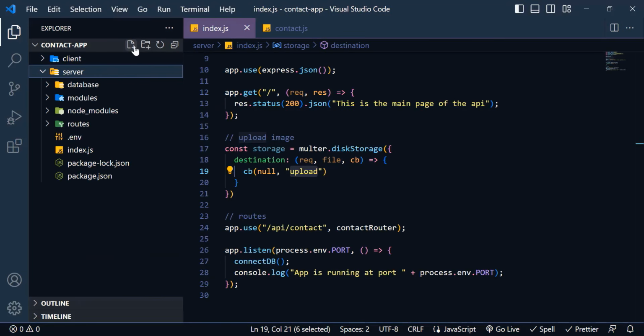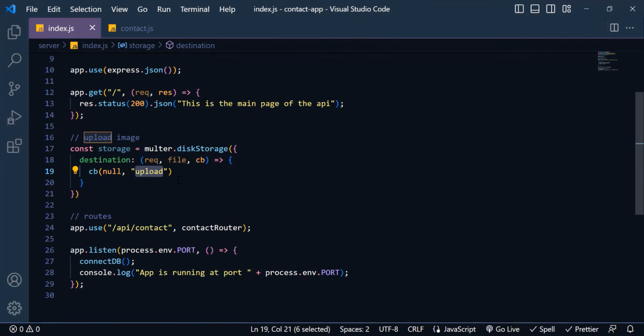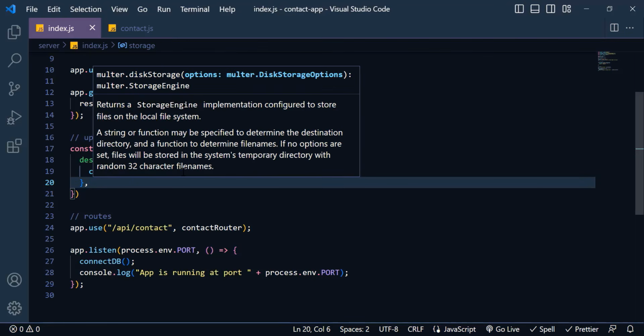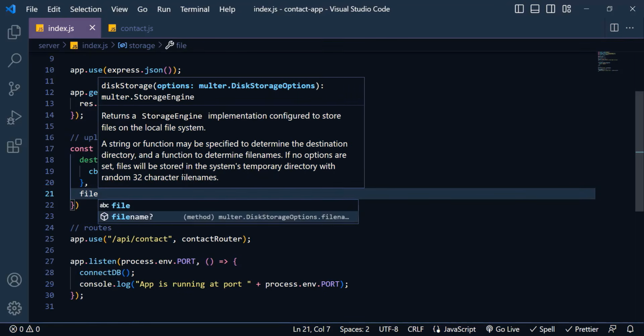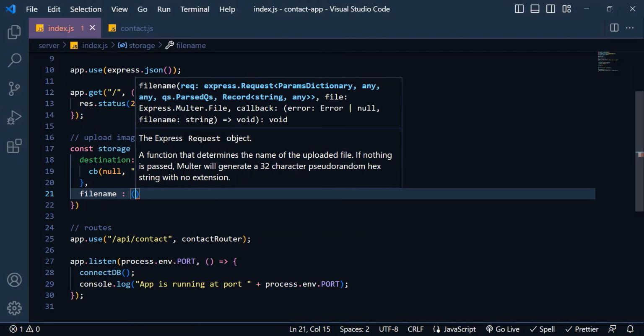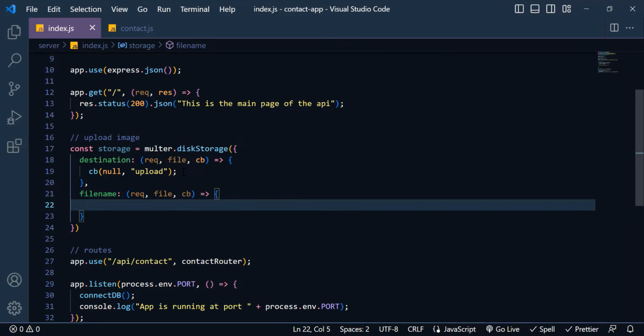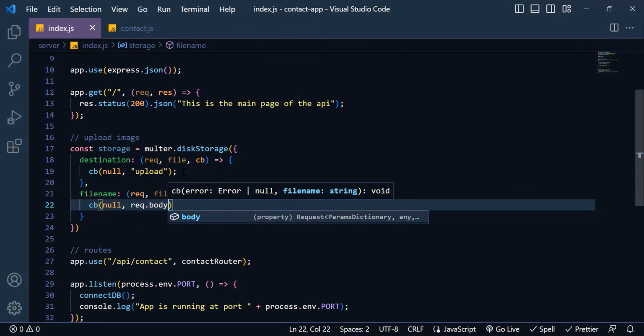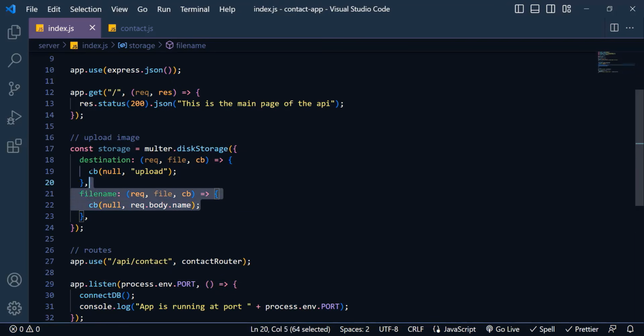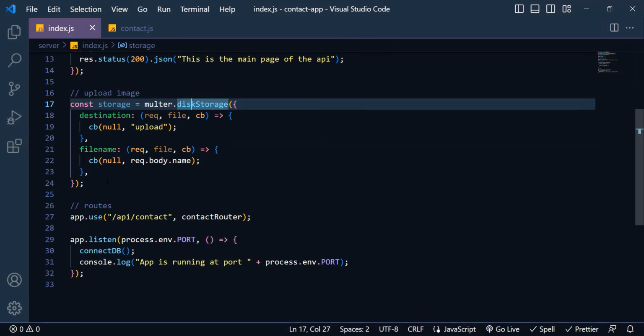So I just come back, and inside the server, you need to have a new folder and call that upload. Make sure to match the name because it's gonna be our image destination, okay? And the second property is gonna be filename. And in this case, we are gonna specify what our file's name should be, okay? We need to write the callback function again and null, and in this case we need to write request.body.name, so it will get the name of our image.